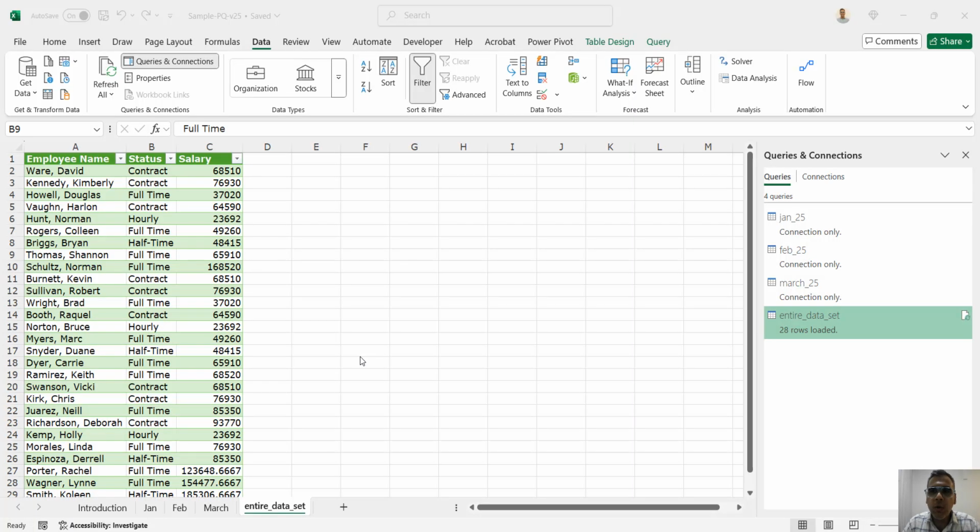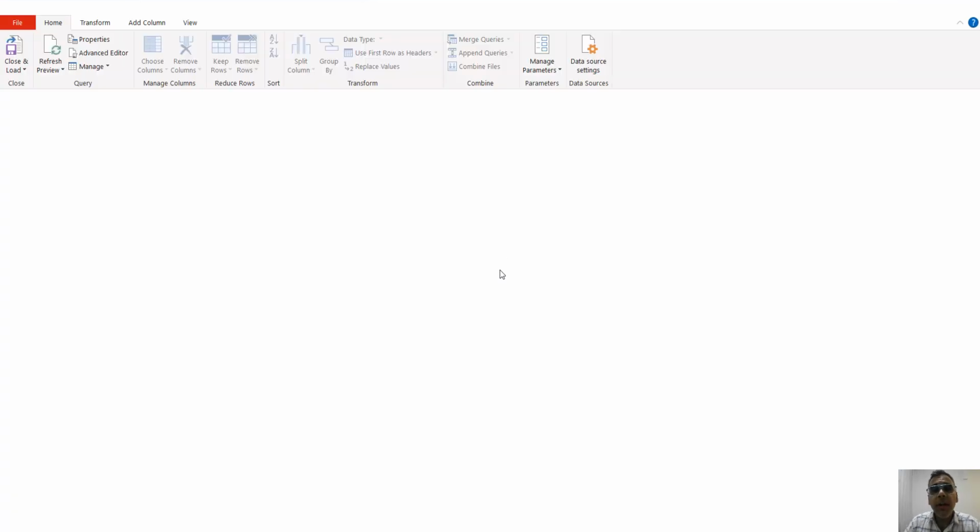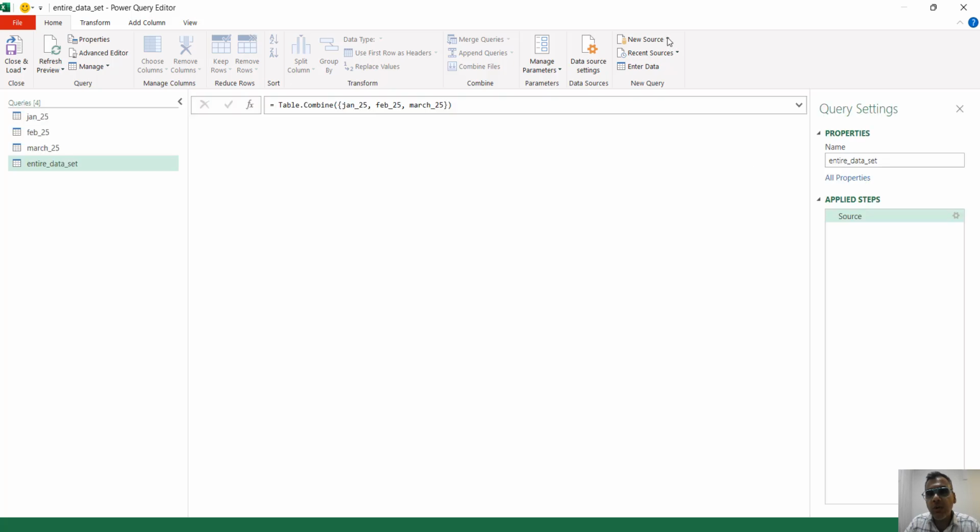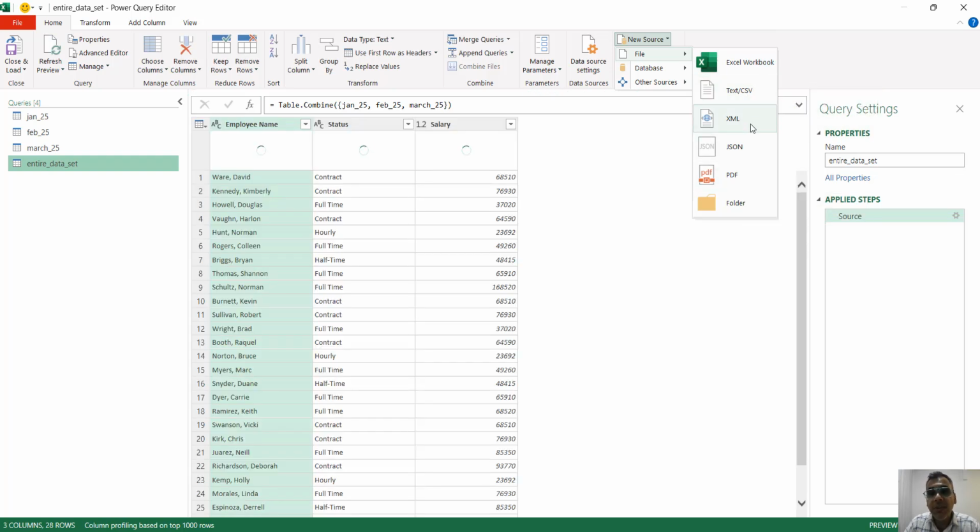Once again, let's go back into Power Query Editor. Under Get Data, I have Launch Power Query Editor. Step number 1, we can load data from multiple different files, multiple different sheets, multiple different sources into a single file. For example, under New Source, you can see the different options we have. We can load data from a CSV file, from different Excel files, from a PDF, from a JSON file, from XML, as well as a folder.